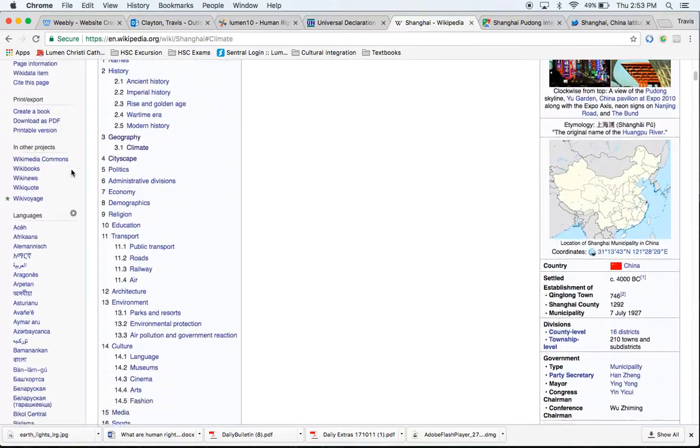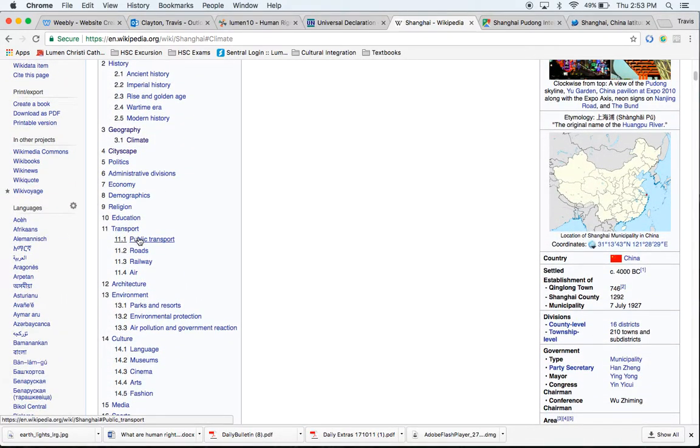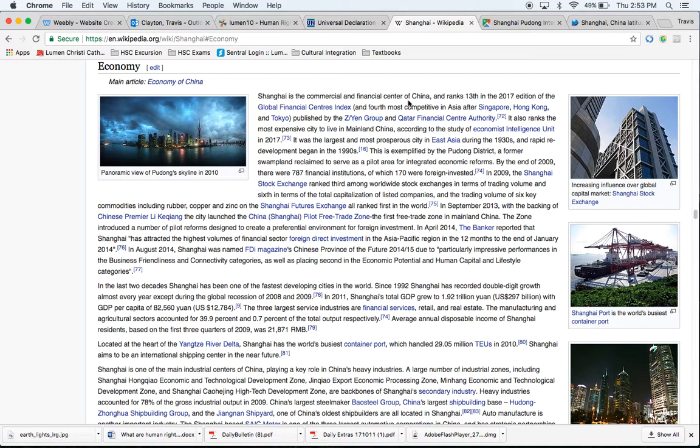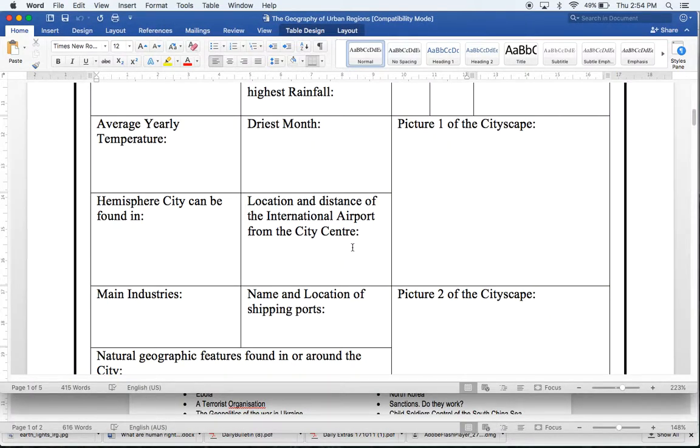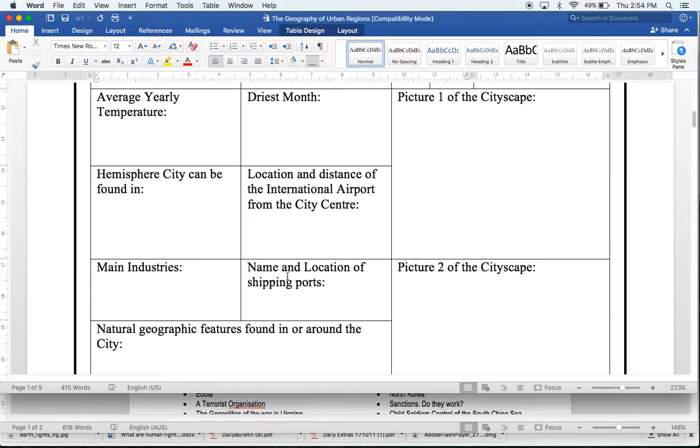Just going to go back to the top where I've got this. Don't see industry anywhere. Let's click on economy. Okay, you might have to read this information to find out what kind of industries they are. I do know that Shanghai manufactures a lot of things and exports them at ports. Something else that you'll need to do is actually identify the name and location of shipping ports. So we'll finish this off here. So the main industries, read the economy section if you don't have a heading for industries. Just jot down how they make their money, essentially.